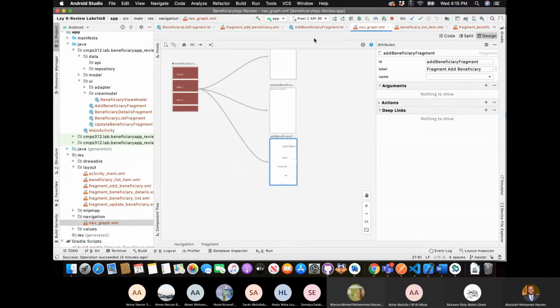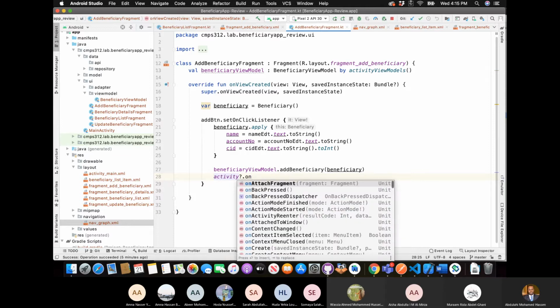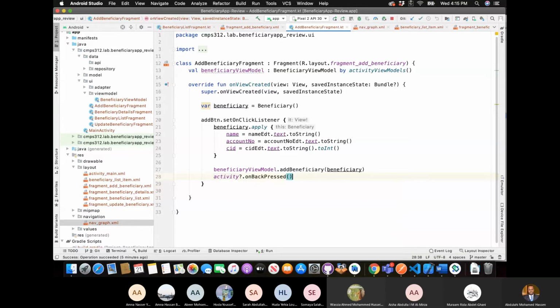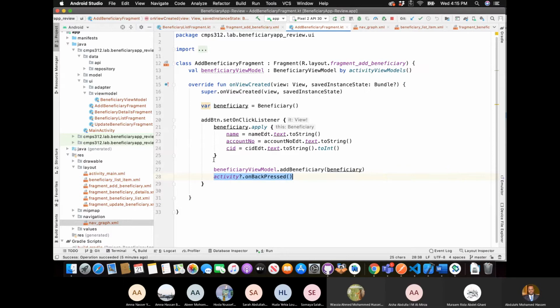So I can programmatically do that as if the user has pressed the back button. Let's go back to our add beneficiary fragment, and I would say activity, then you put question mark dot on back pressed. So this is as if they press the back button, which is this button. So this is how you can programmatically do this. So when this is pressed, it's as if you can execute this. So you add the beneficiary, then you go back. So this will show as if we have added that beneficiary. So let's check it.